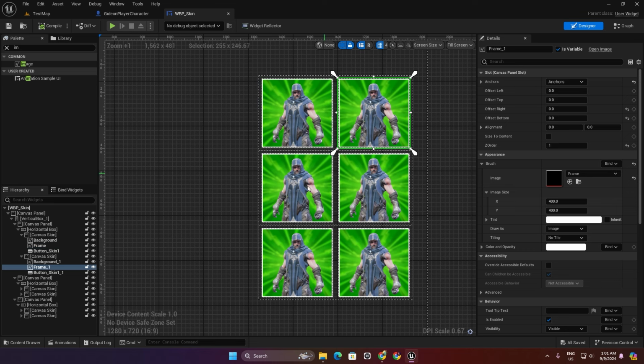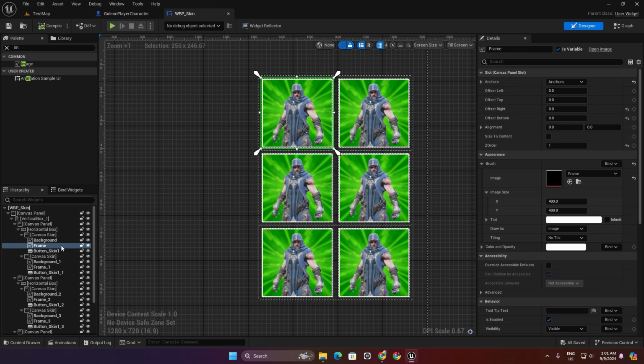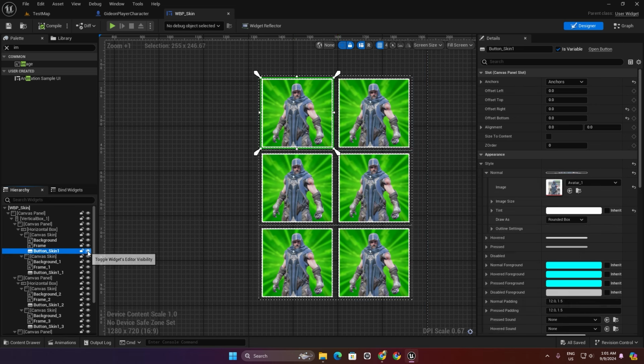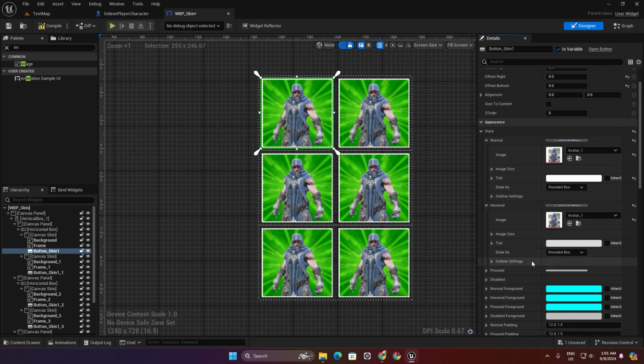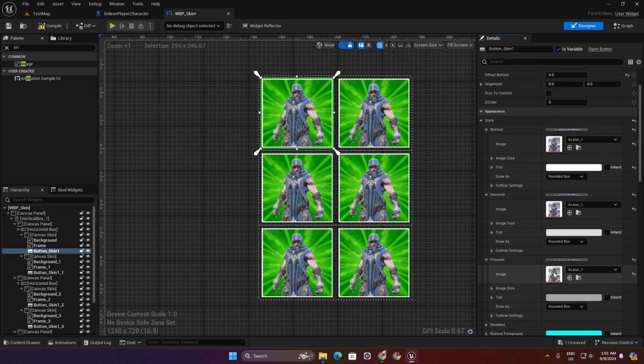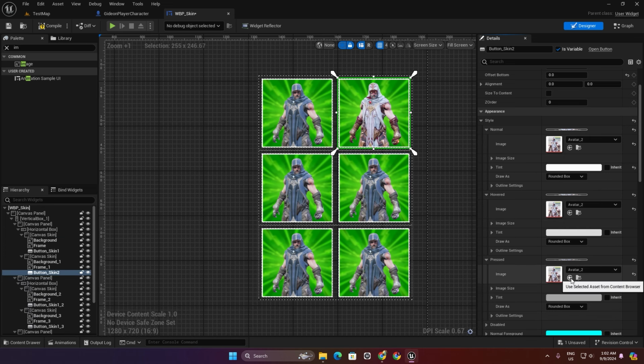Now we have 1 2 3 4 5 6 skin, so let's select this button 1. On hover also set this image. On press set this image. For this button 2, skin 2, we have to set our second avatar everywhere.